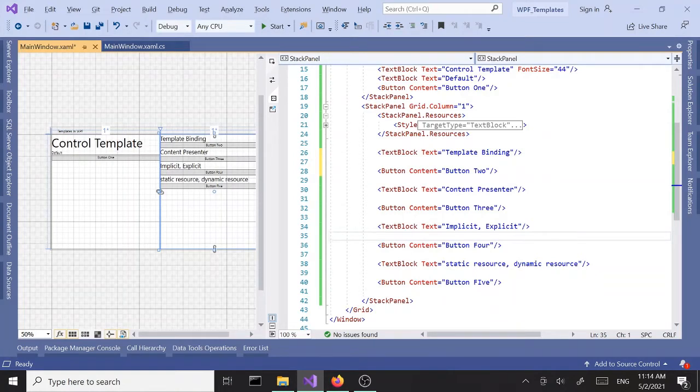Hello everyone, welcome to Templates in WPF. In this tutorial we are going to talk about templates, mainly two types of templates, control templates and data templates. And we are going to start with control templates.